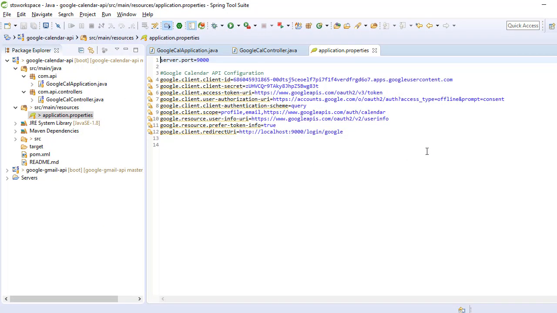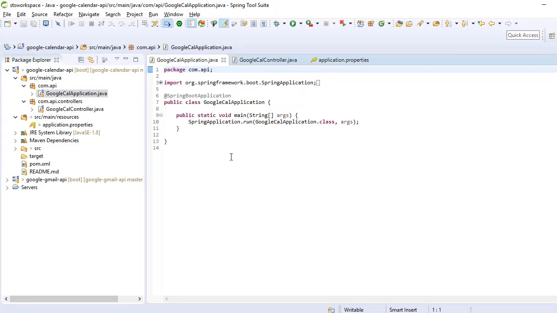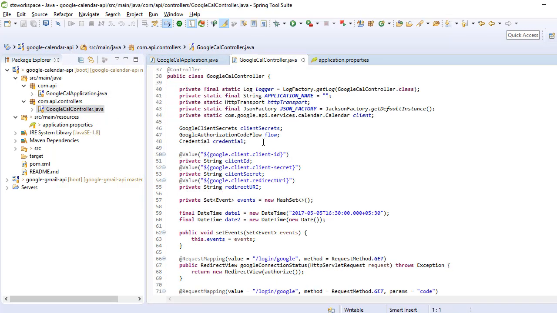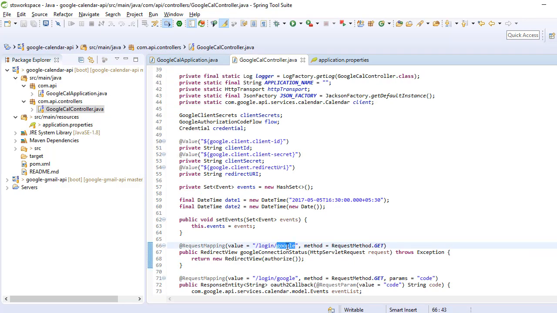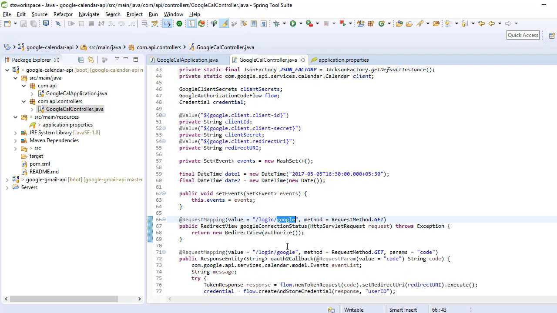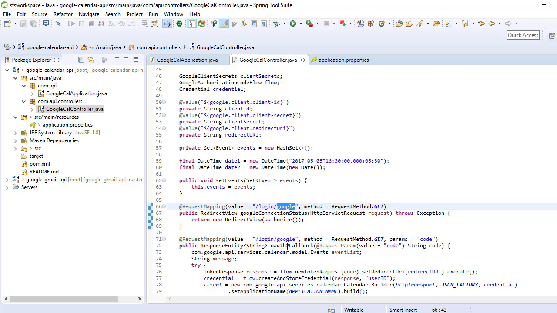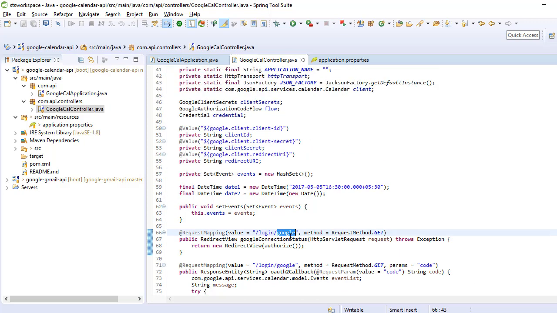Okay, go to the Google Calendar application. This is a Spring Boot application. I have created a REST controller. First we have to get the authorization code, then we have to pass this authorization code to the server to get the token. Based on the token we can get the events from our calendar. For that we need to configure the client ID, client secret and redirect URI, I mean the callback URL.